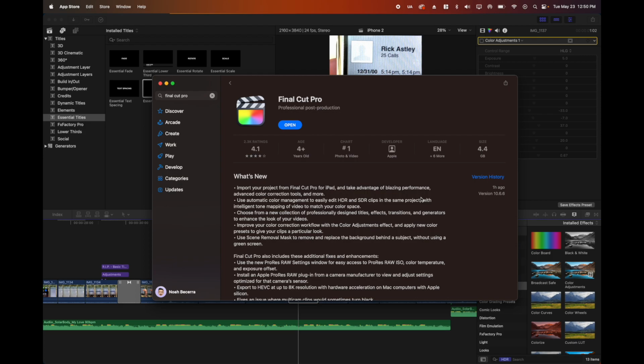I've been waiting for this ever since Apple introduced HDR footage in the iPhone, and you want to record that and get the highest dynamic range in the iPhone, and it just sucks because Final Cut Pro would not be able to work with it very well. But now they finally improved it.